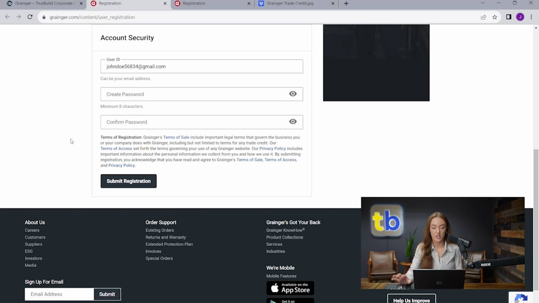And then this final section, this is where we're going to complete the account setup. So we're going to input a password. And as always, there are some password requirements, so you'll just want to follow those. So we're basically just going to input that.